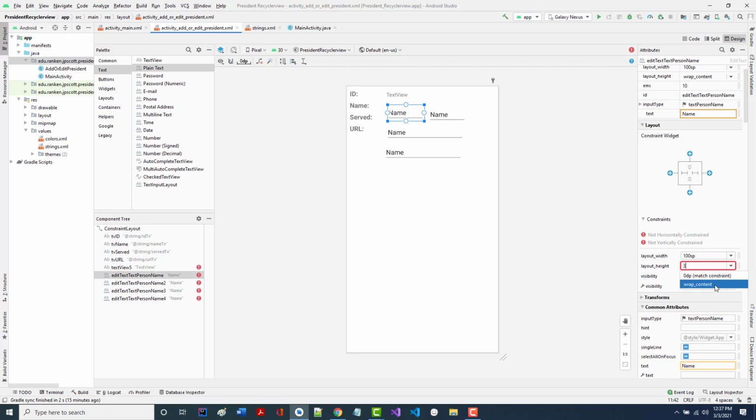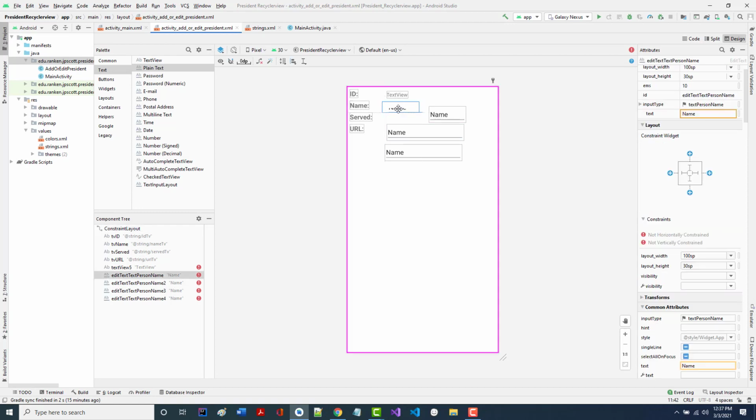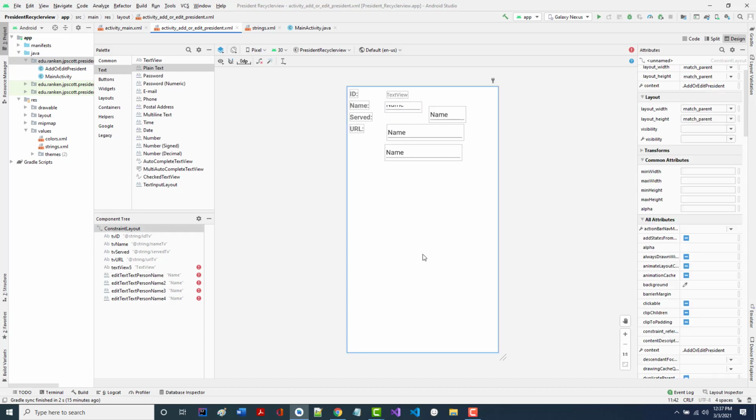So I'm going to try it at 30 SP. Of course, it didn't take that. Try it again. 30 SP. All right. Now, the text is too big for it right now. I don't care about that. I can fix that later. That looks better. All right.